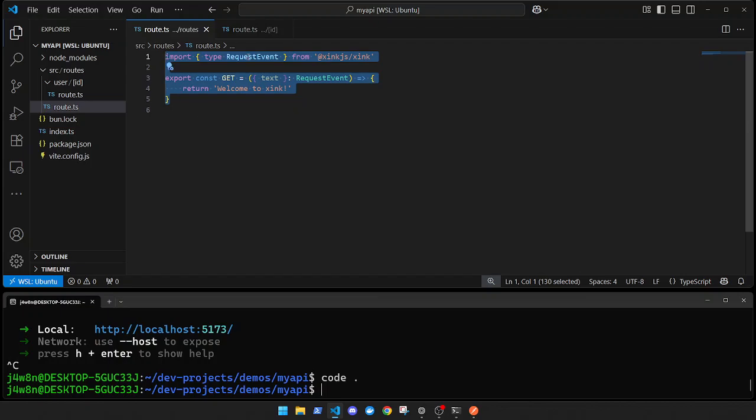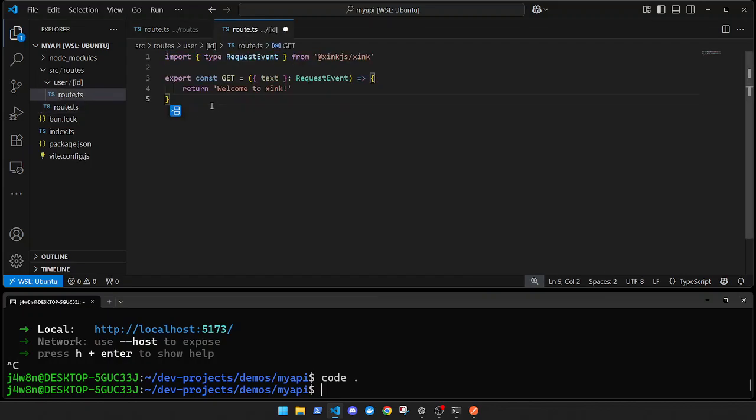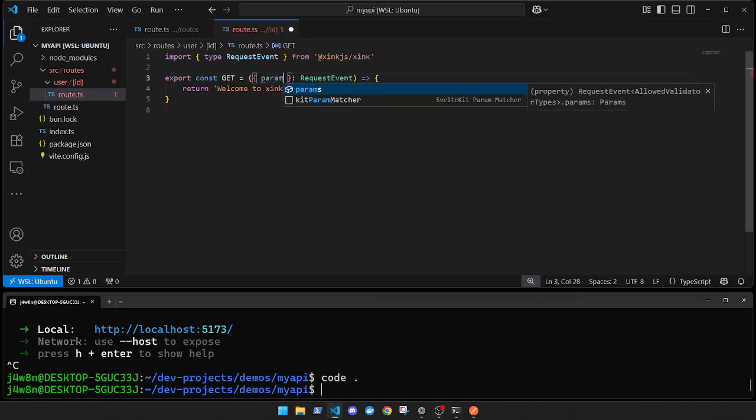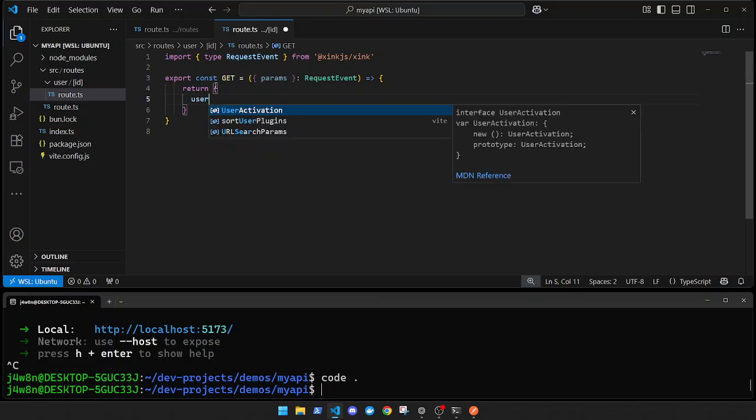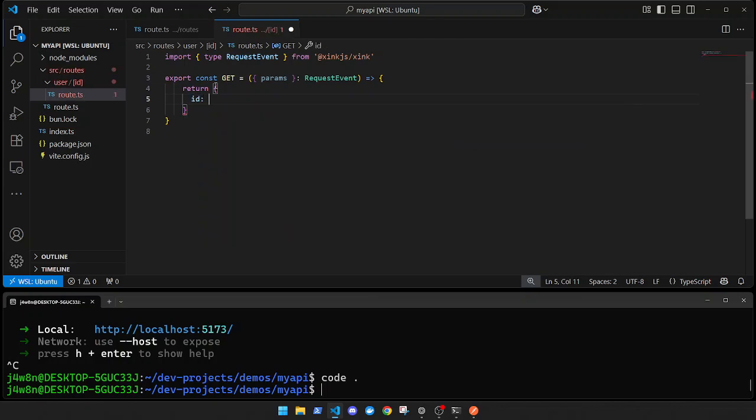We can just go ahead and grab what's in here. And then instead of text, we can grab params. And then we'll just kind of echo that parameter ID. So the ID here is the name of the param. So we can save that.